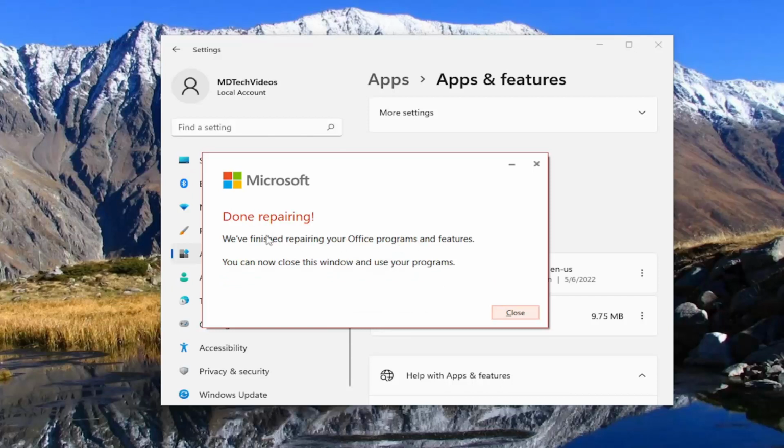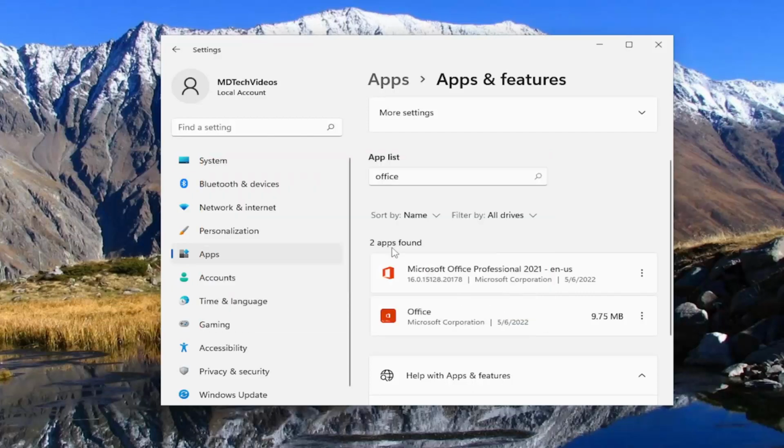Okay, so this is done repairing. We finished repairing your Office programs and features. You can now close this window and use your programs. So what I would suggest doing would be just close out of everything and then attempt to open up Excel and see if it's operating normally.